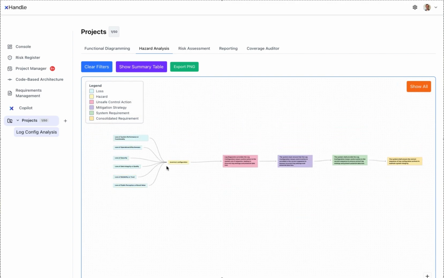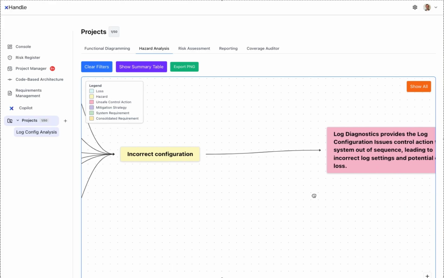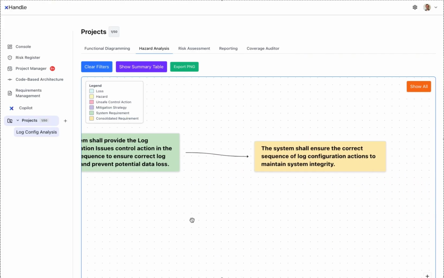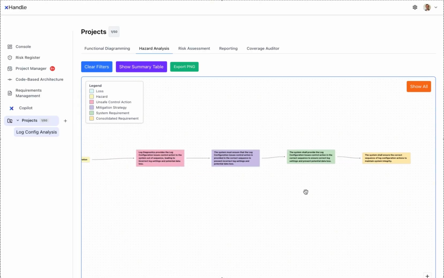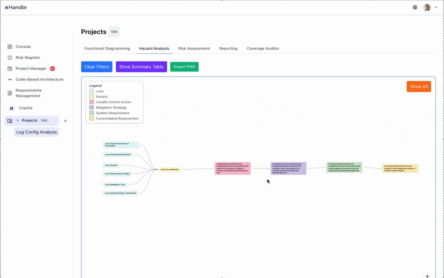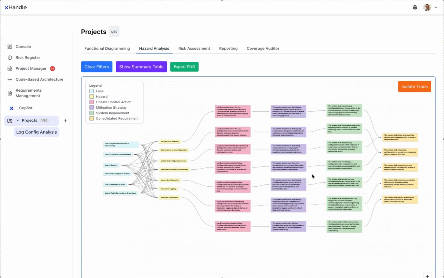If we want to focus on a particular hazard, we can use the isolate trace feature. That lets us cut through the noise and just see the pathways we really care about. Every item here is clickable. At any point, we can dive deeper, look at connections, and better understand the system.